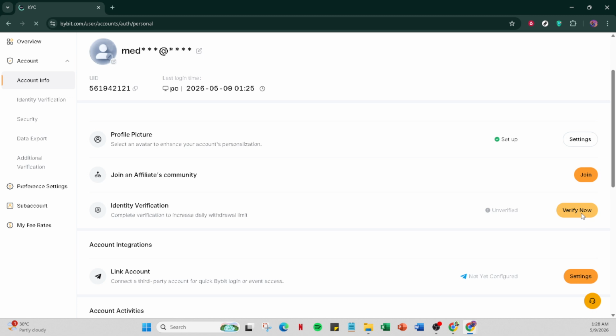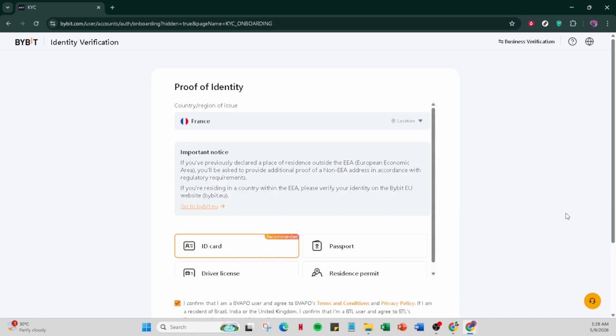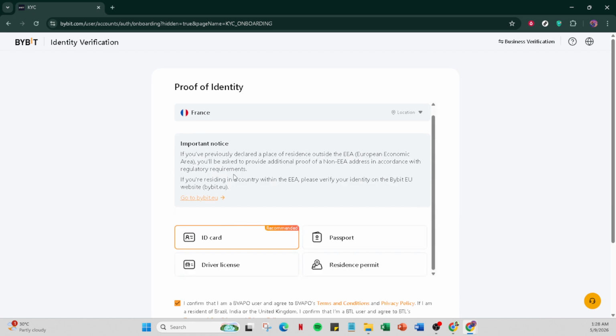If you're asked to upload photos, take them in bright, even light, keep the entire document in frame, and avoid glare or heavy shadows. You'll then complete a live selfie check using your webcam or phone camera so Bybit can match your face to the document.